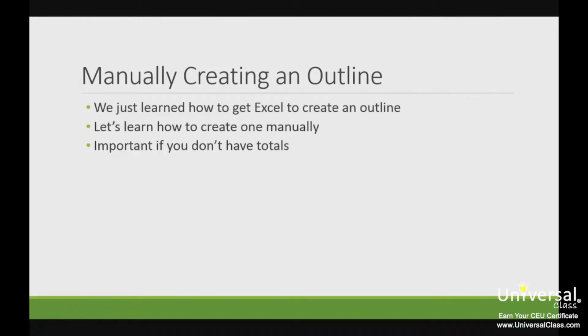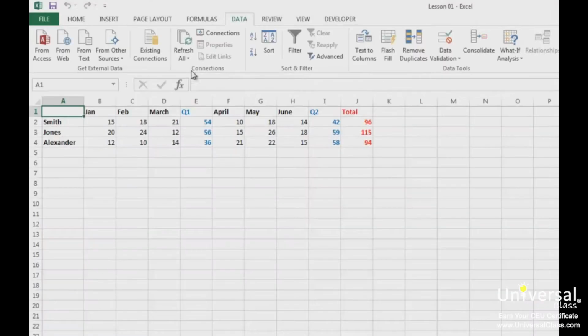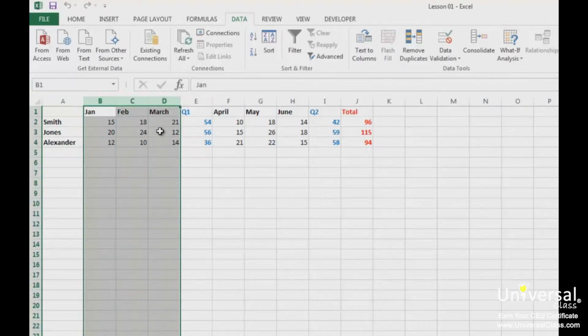In the last section, we learned how to let Excel do all the work in creating an outline. Now let's learn how to create one manually. This will be important to know if you don't have sums or totals, as in the last section, in your worksheet, which are required to create outlines automatically. To start with, select the data you want to include in the outline. For example, these 3 columns here.